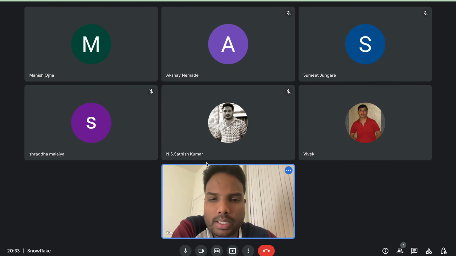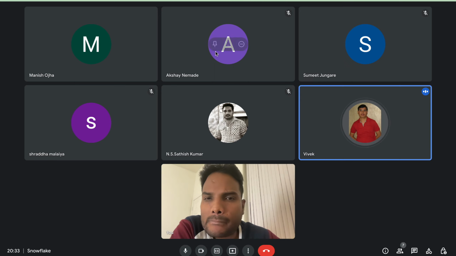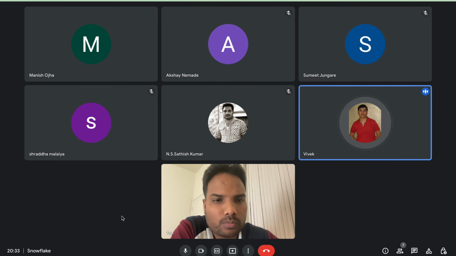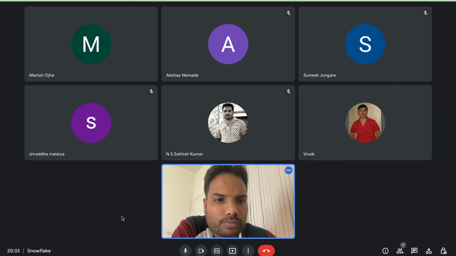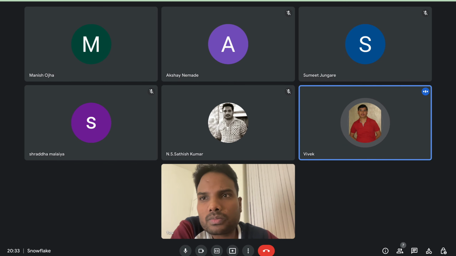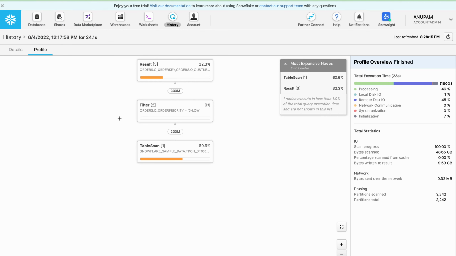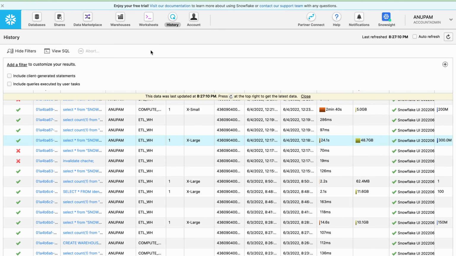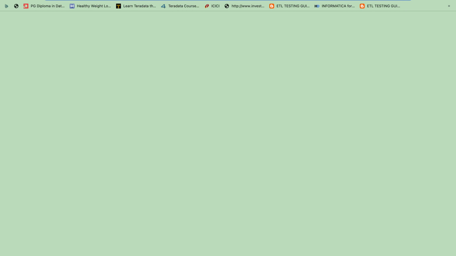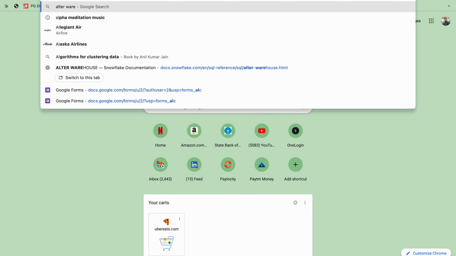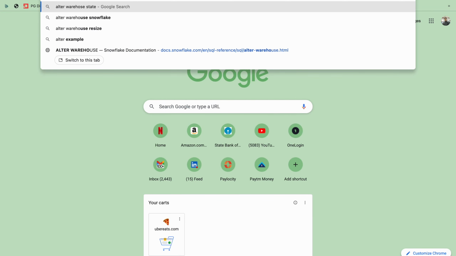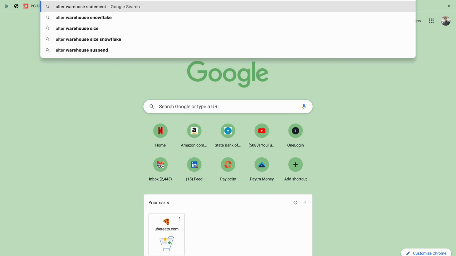Okay, one more question. Suppose I am running the query on the small warehouse, and it has not given the output. After that I alter the warehouse and make it extra large. In that case, will the result cache be used, or do I have to flush out the result cache?